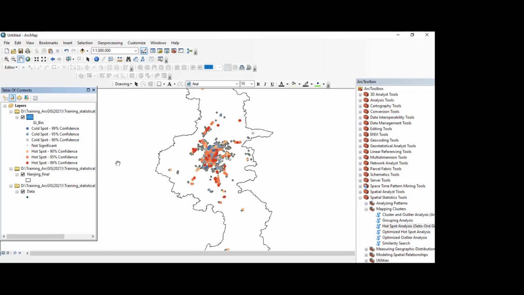So for policymakers, these are the important places to focus on when you are planning the road network in your city, or when you are tracking anything in your country or your city. As you can see, we have hotspots at 99% confidence, at 95% confidence level, and also at 90% confidence. So you can check this in your own exercise.